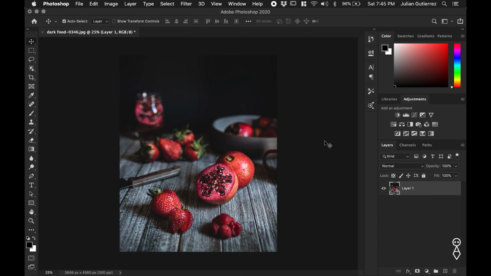So what is a layer mask? Simply put, a layer mask allows you to show or hide a portion of an image or layer in a non-destructive manner using the colors black, white, and gray. Here we have a beautiful shot of some pomegranates and berries on layer 1. To create a layer mask, we make sure our layer is selected and click the Add Layer Mask button down here in the Layers panel.